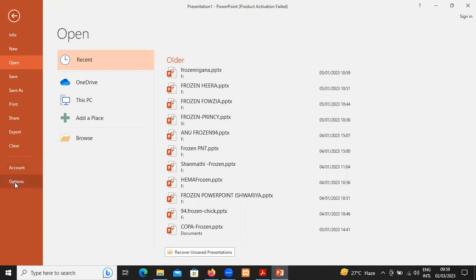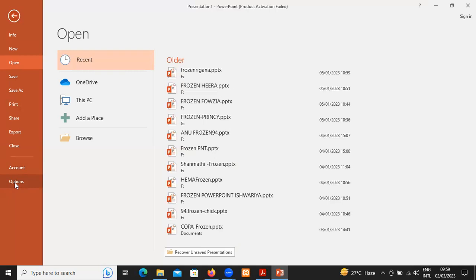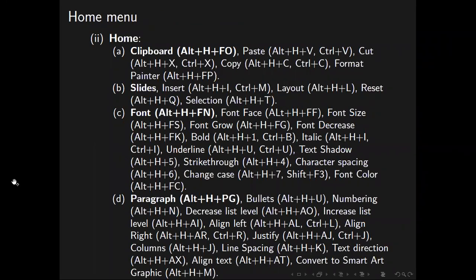Then options. Options will control the appearance and other aspects of PowerPoint, whereas we are not going into all these details. The structure provided here is differently organized in the present menu. This is MS Office 2016, whereas this one corresponds to MS Office 2010. Sorry, MS Office 2010. Okay, now we move on to the contents of home menu.